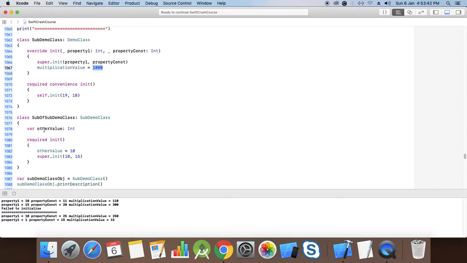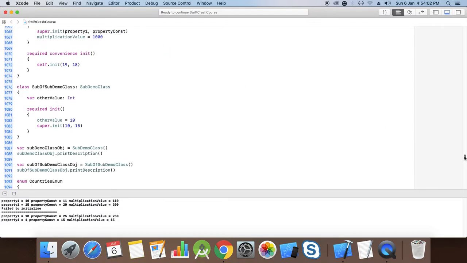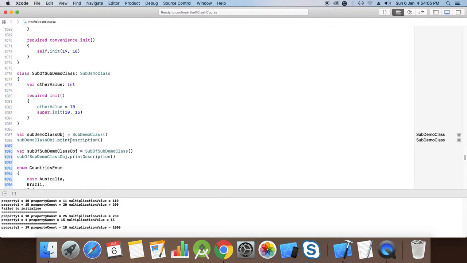Here there is another value, and a required initializer has been defined. So I can pass the other values, 10, and super init other means the superclass. The superclass for it is the subdemo class, so it will call the initializer here. And when I print the result of the subdemo class, it will print it by passing 19 and 18. And if I pass a subdemo class here, then it will print the results for them. So in such a way you can define initializers for structures and classes.